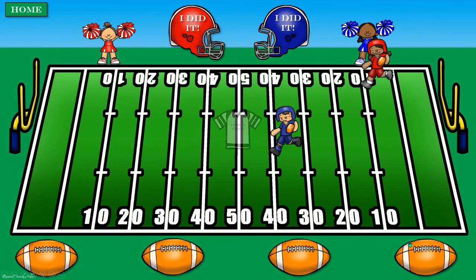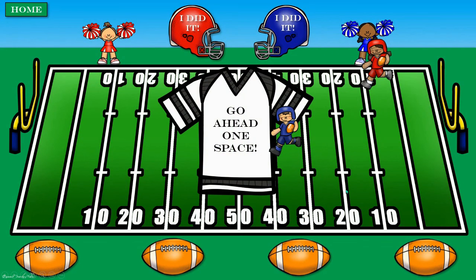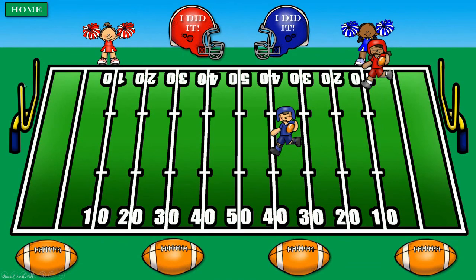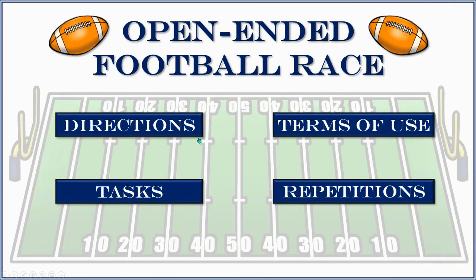And some of them also have things like lose a turn. I think there's go ahead another space without doing a task. So there's all different ones that you can use. If you want to get back to home, you just click the home button, and that is it.